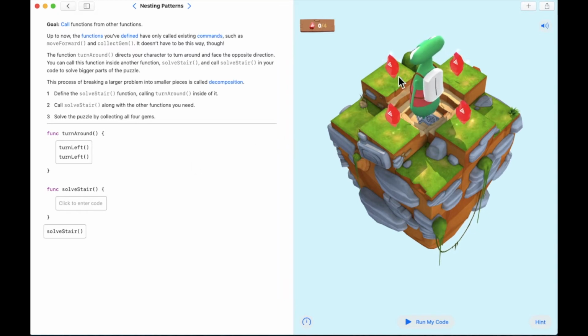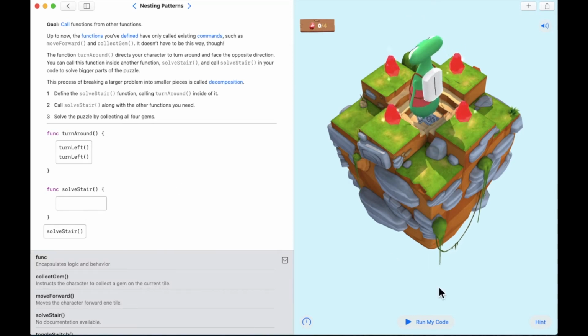We need to collect 4 gems. So we need to move forward, collect the gem, turn around, and come back home. So let's go ahead and see what needs to be done. And if you're not sure, you can always click on the hint button in the bottom right hand corner. Here it says first, define your solve stair function to walk up a stairway, collect a gem, turn around and move back to the center.